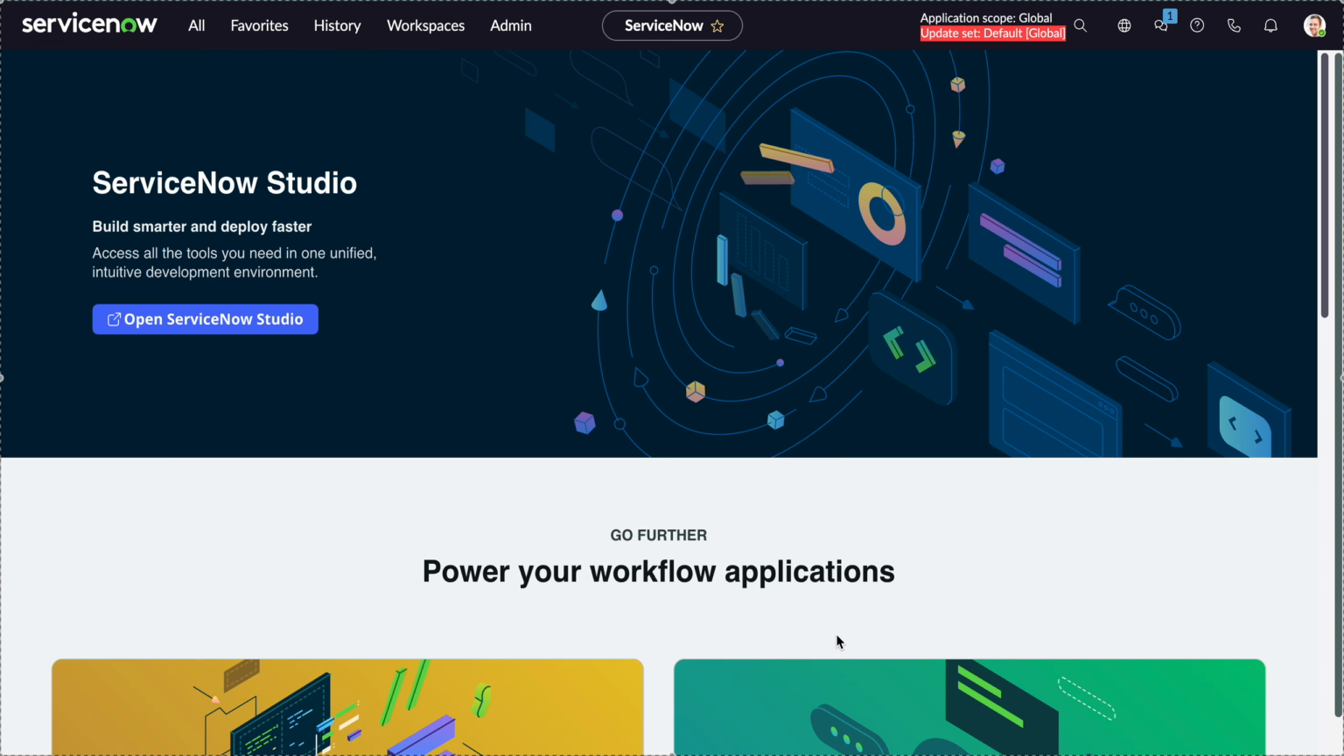So first, you will get your personal developer instance, which is this. This is your personal developer instance where you can write scripts and build some custom apps. And you can get it from developer.servicenow.com. You can go there, just simply sign up or sign in, and you can claim your instance.